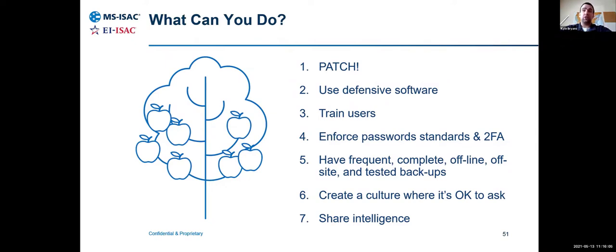That is something that we try to foster at the MS-ISAC, try to get people in touch with folks across the country and within your own state. Share ideas, share intelligence, and everyone ends up being stronger in the end.